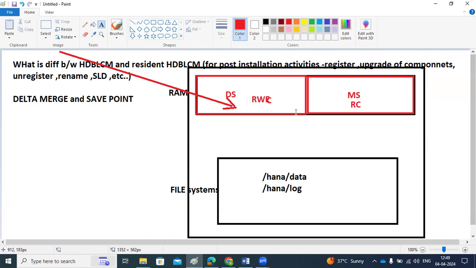So delta merge means all the transactions will execute and be saved into the delta storage first. Then, once the transaction is committed, it will go to the main storage. In the main storage, operations are very costly, so we cannot directly write it here. Only a system internal process will write the data into the main storage from the delta storage. From here, as part of the savepoint interval, it will write the data into the data folder.